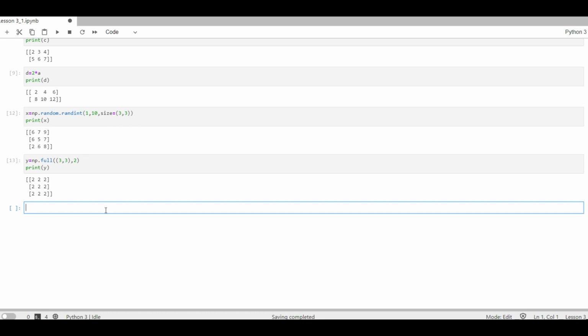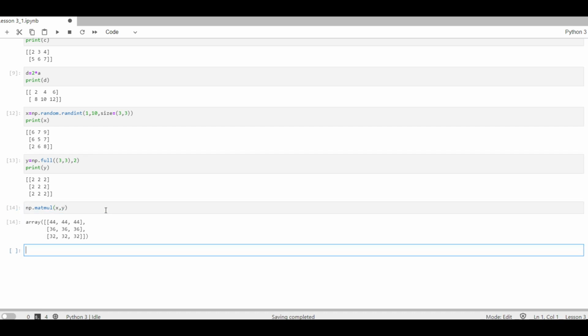Okay. So now we can perform matrix multiplication on these two arrays, right? So let's say we want np.matmul, and then that will be x and y. Press enter, and there you have it. So this is the result.